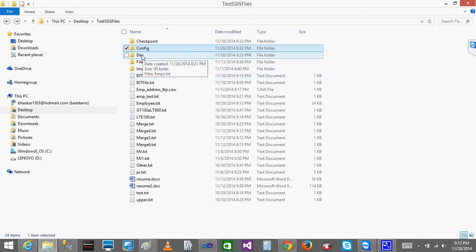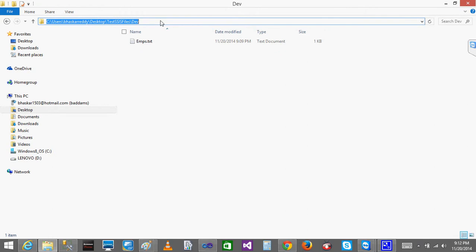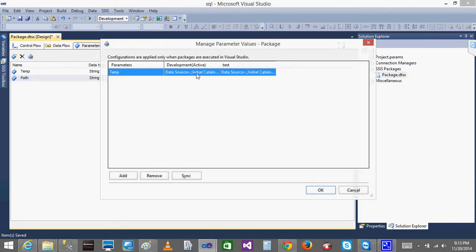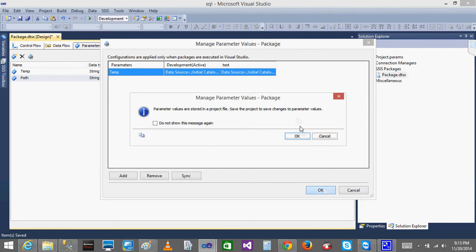What is my path? It's a dev, right? So I'll select the dev. I'll select this path, Control C. Go here, paste it. Okay, I'll not create any environments. Like I'll not create for environments dev and test. I'll not do anything.